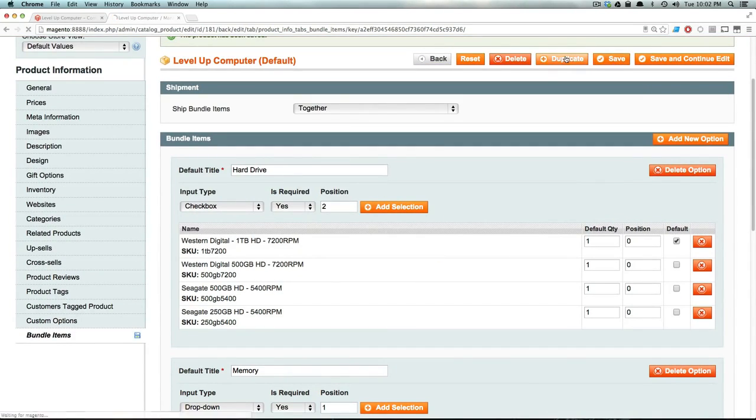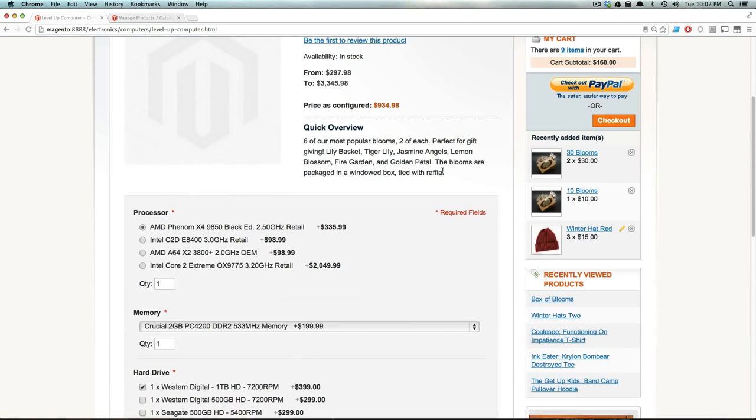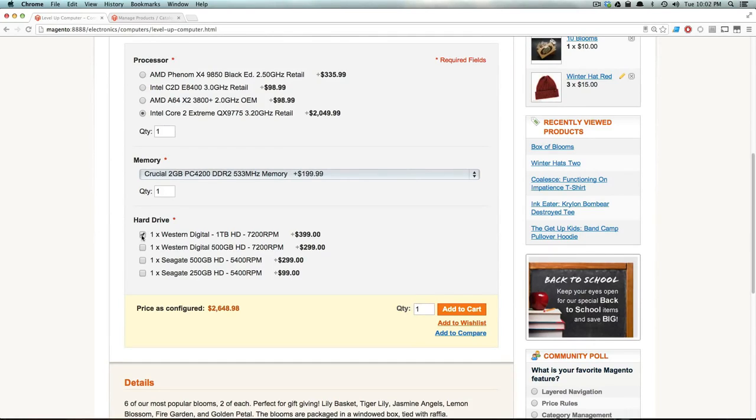Let's save this product and let's check it out on the front end of our site. And just like any other experience when you're purchasing a computer, you could say, okay, I want the highest end processor. For memory, I guess I want 2 gigs of RAM, even though it's not that much. And I want one Western Digital hard drive. I also want a 500 gigabyte Western Digital hard drive too. I want both of these.